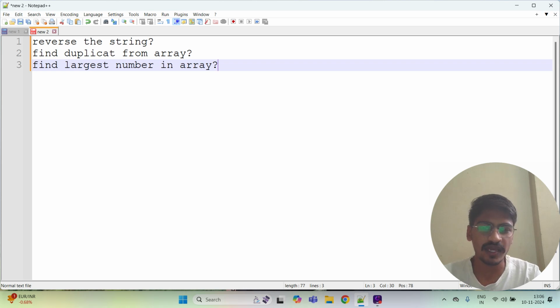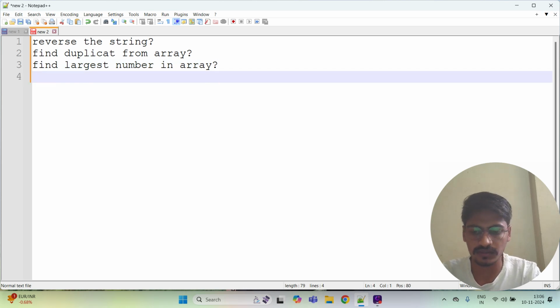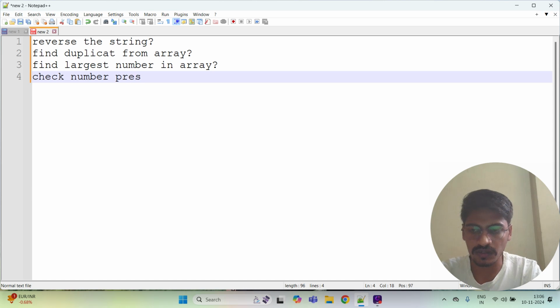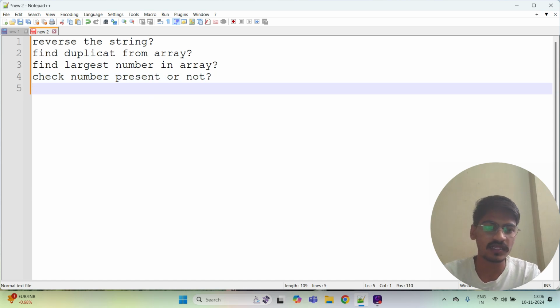Then sometimes they will ask you to check whether a number is present or not. So basically in this question, they will give you two arrays. In the first array they will mention some values, which may also be repeated in the second array, and they will ask you to check whether the value is present or not in the second array. So this is also one kind of coding question they ask.